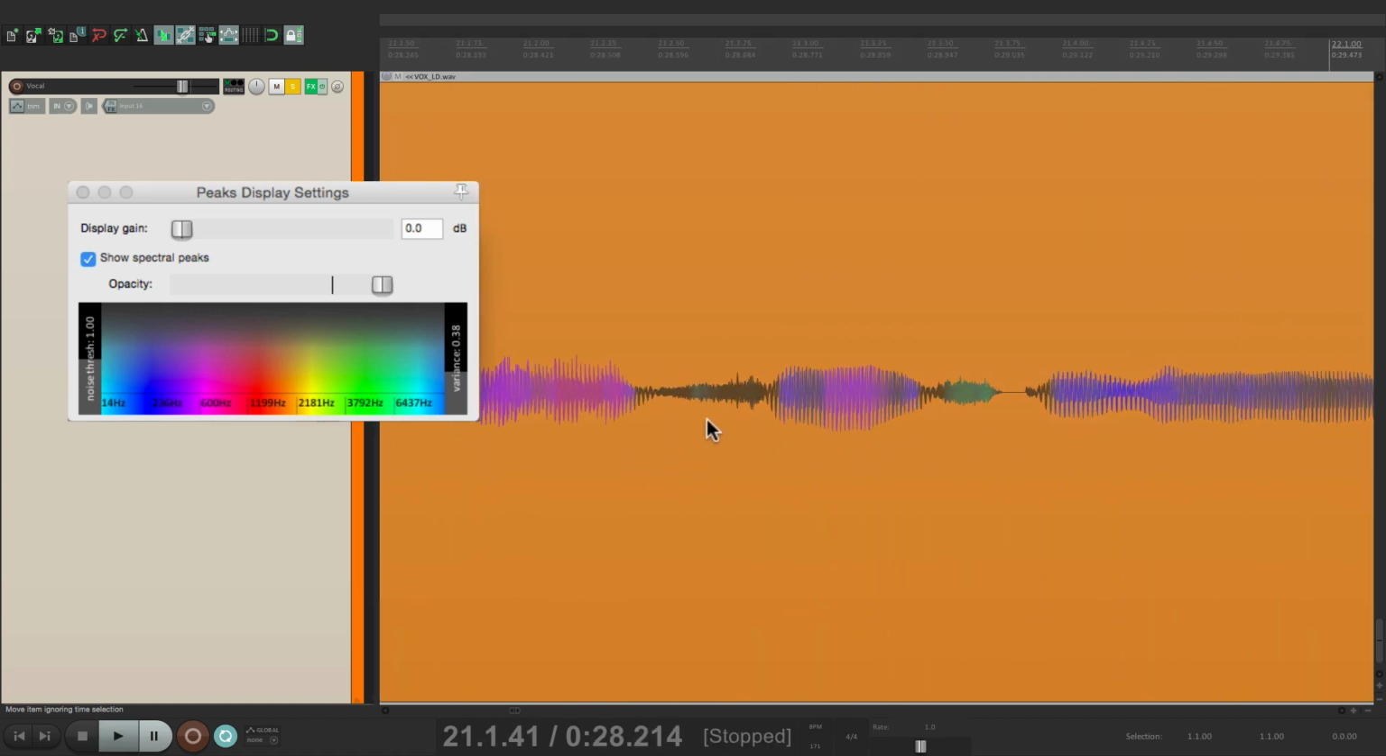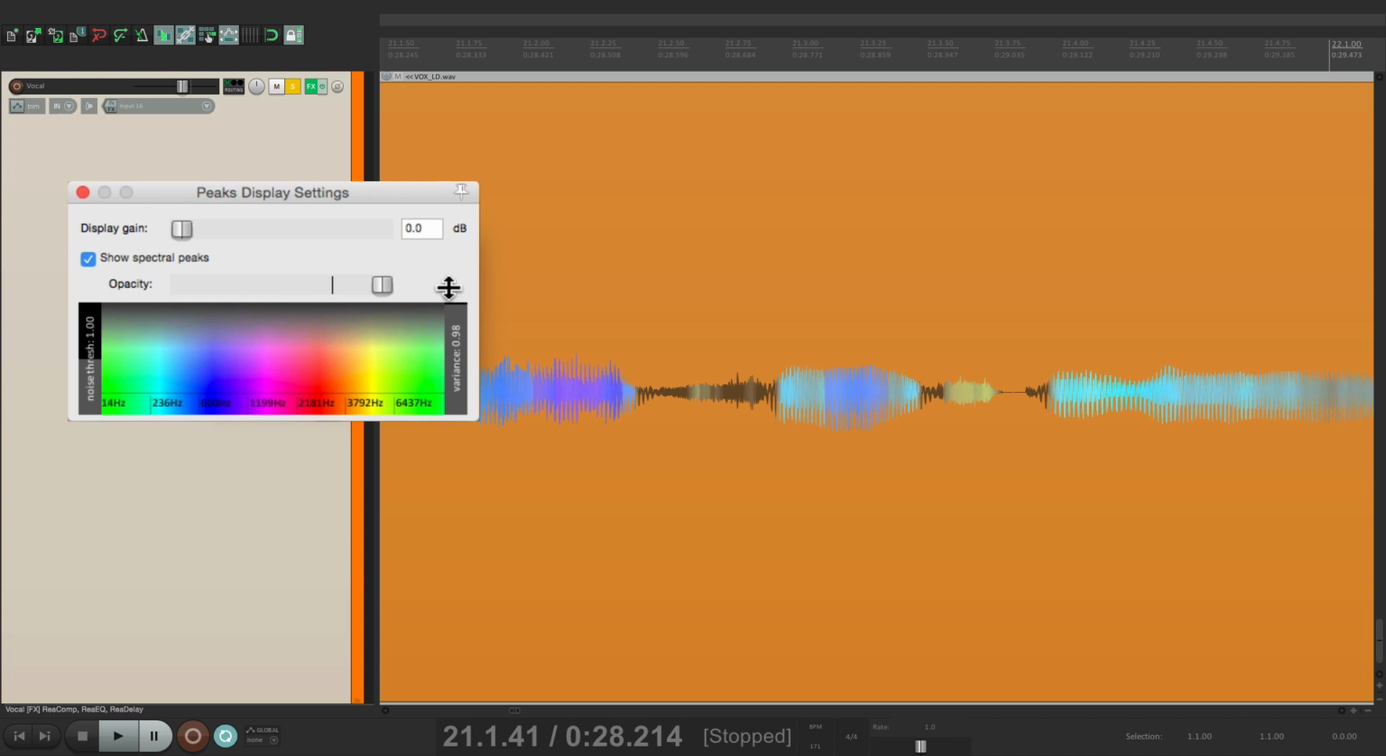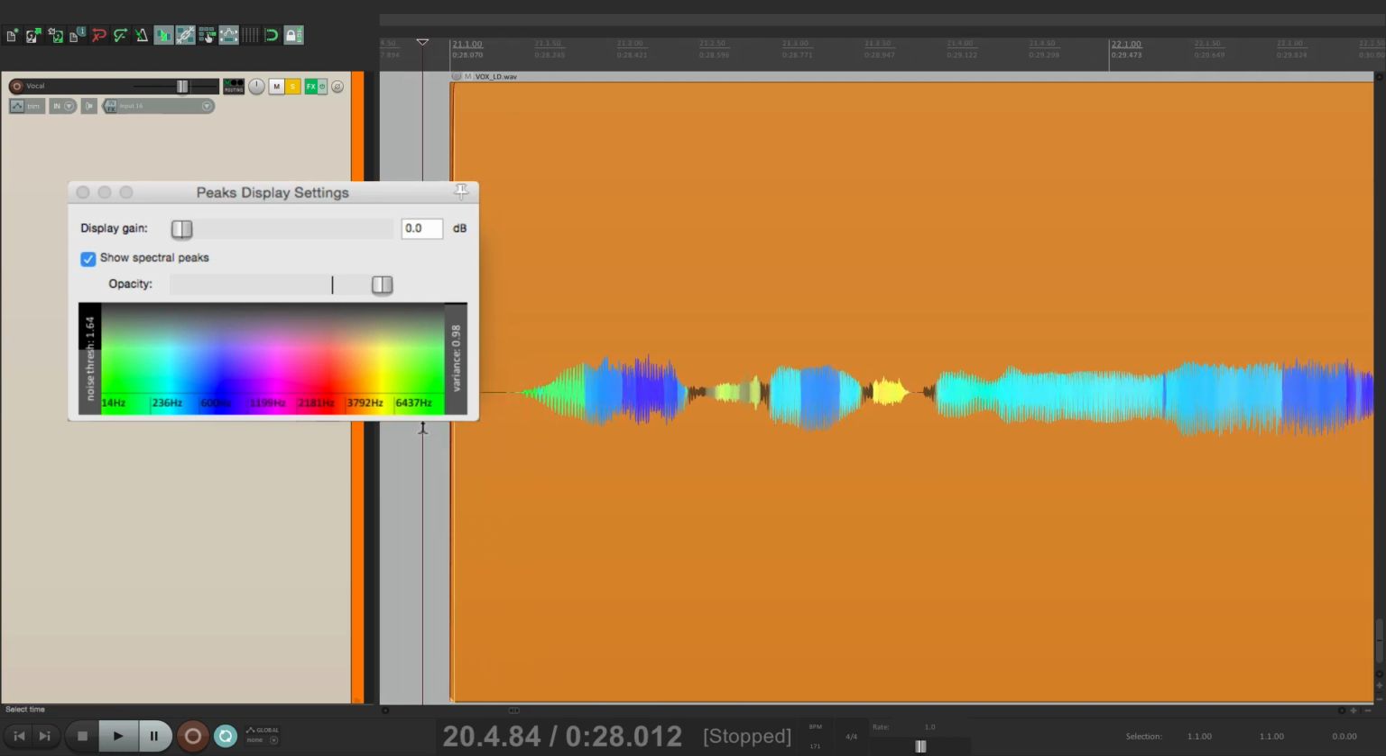Right here is an S. So let's move the yellow over to here. Let's adjust the variance and the noise threshold so it shows up as more yellow. Move this a bit over. So now the S sounds are more yellow compared to the rest of the track. So it's easy to spot them in the vocal.